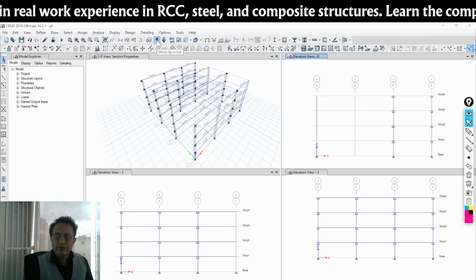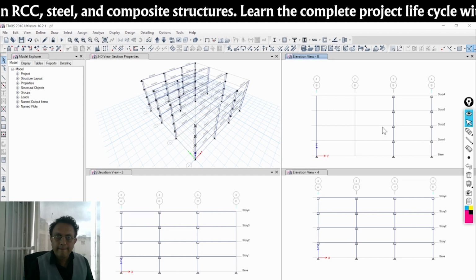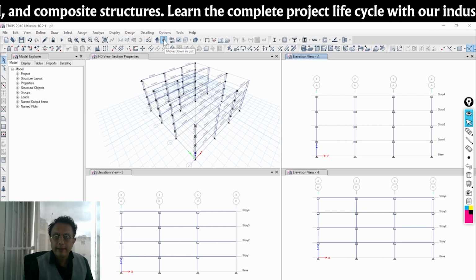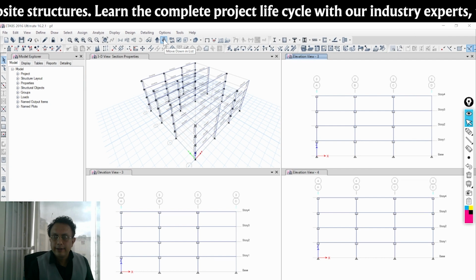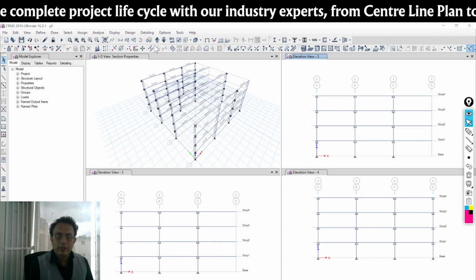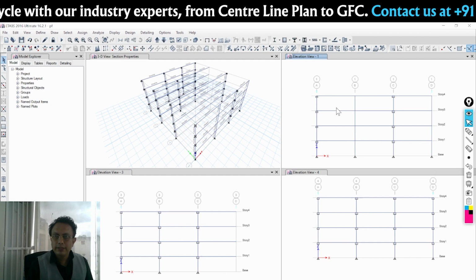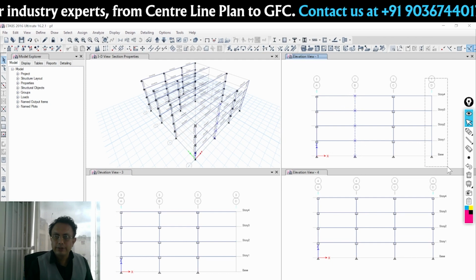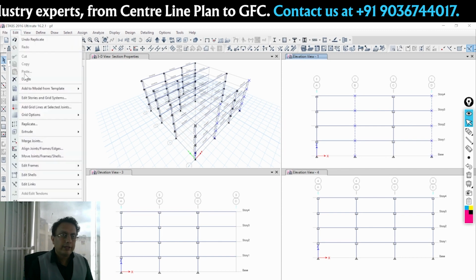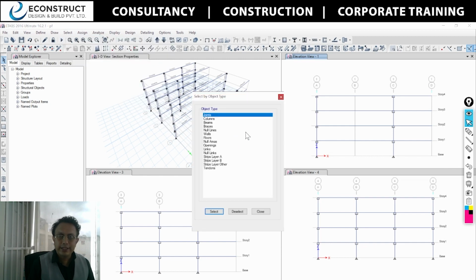I'll check every grid. So grid number this one. And here also there is no column, so I'll delete this also. Here there is a column. Here there is a column. Yeah, here there are no columns. So I'm going to delete this. In such cases, I would like to delete all the support conditions except the base.